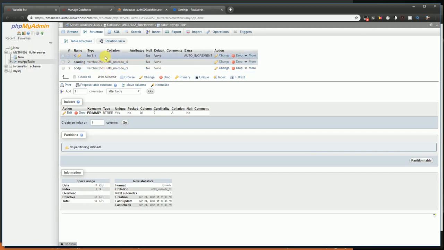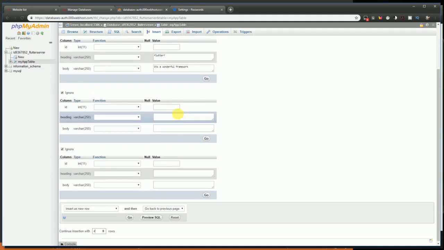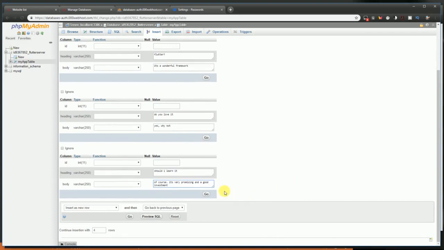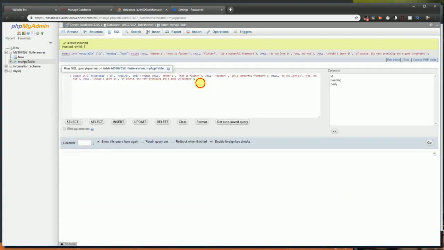I'm going to go ahead and insert values into these columns. I'm going to go here and then I'll fill it. Or better still, you can also go here and write the query. For my heading, I'm going to say and body. So I'm going to add more rows here. Okay, so once I'm done, I'm just going to go ahead and hit go. This value should be inserted into my table. So the equivalent, you can just write out this query, then you achieve the same results.